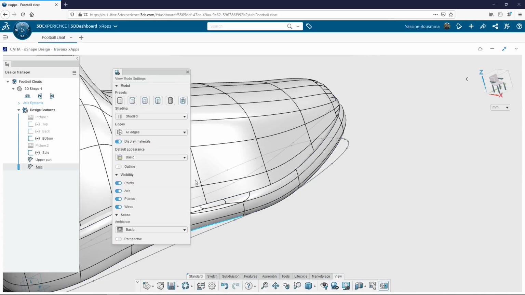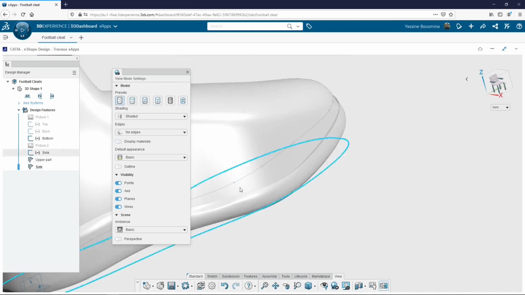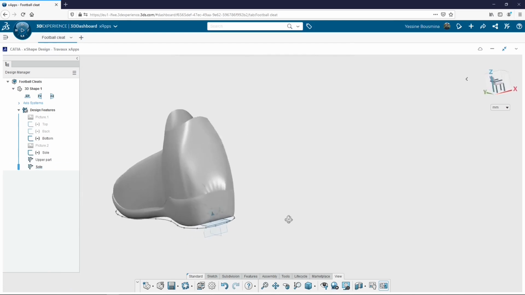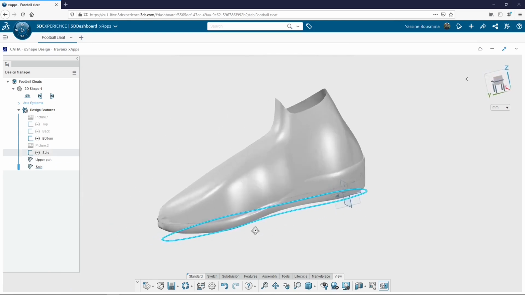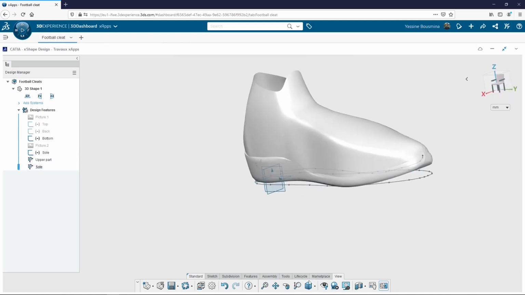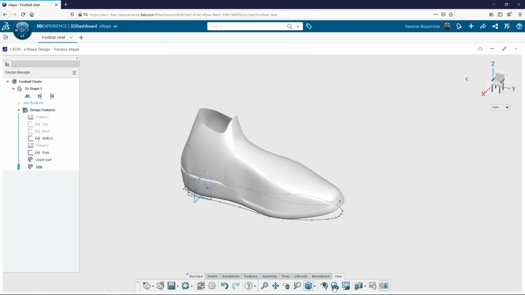As in the first video, I can check my work with the view mode without the edges display. I think it looks good, but it would be better if I raised the back higher. So let's do it.